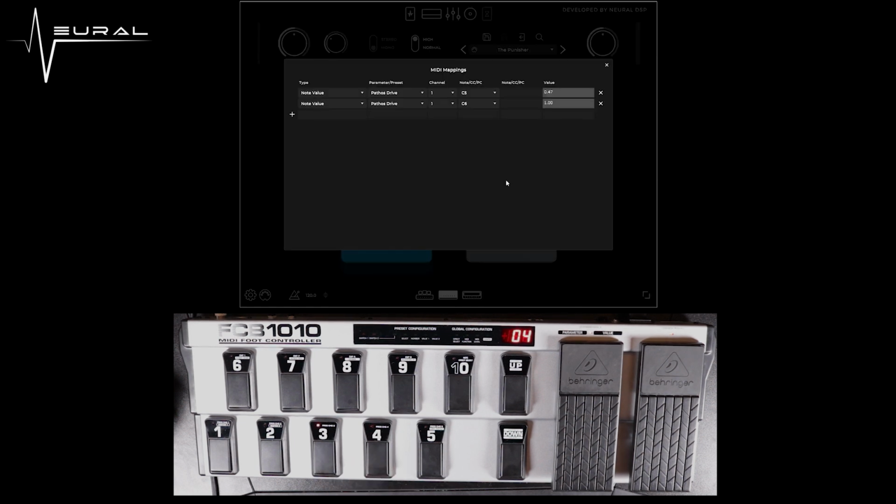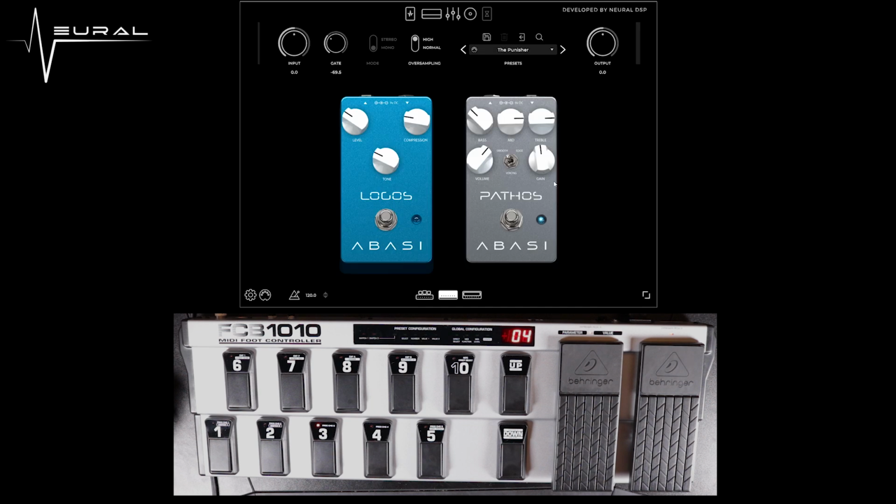So one of the next more interesting things is the note value. What you do is you assign two different note values to the same parameter, assign one note and then the second note, so that way you can switch between the two different values. So what I've done is I've assigned these two buttons to the drive or the gain knob.